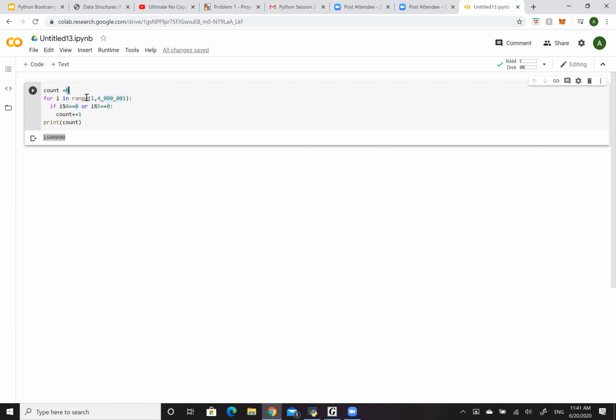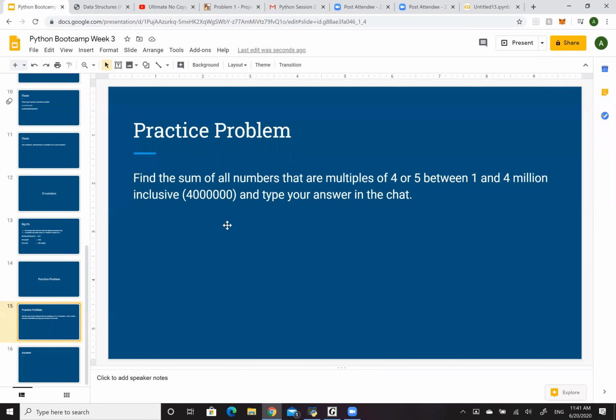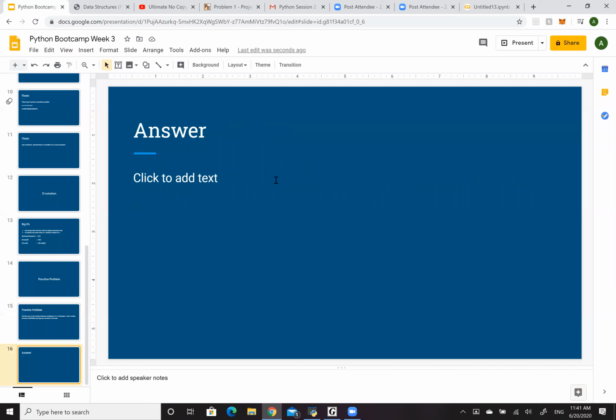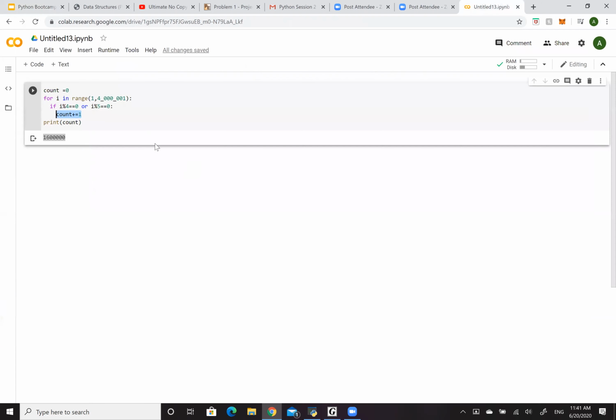We have a variable called count, and for i in range from 1 to 4 million plus 1, we check if i is a multiple of 4 or if i is a multiple of 5, and then we increment count. So perhaps this was a mistake. Maybe this is the right answer.